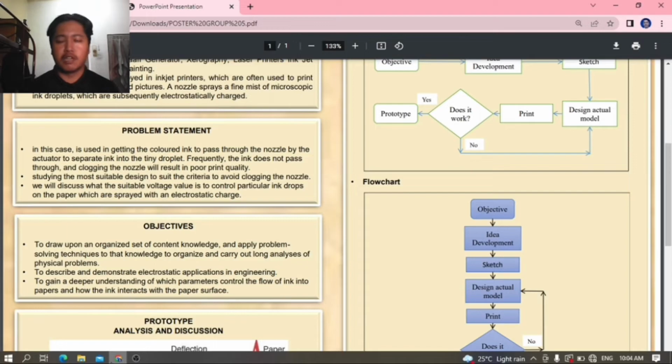Assalamualaikum warahmatullahi wabarakatuh. My name is Muhammad Amir bin Hamidun. My matric number is AE190056. Today I'm going to explain the problem statement and objective of the research study.